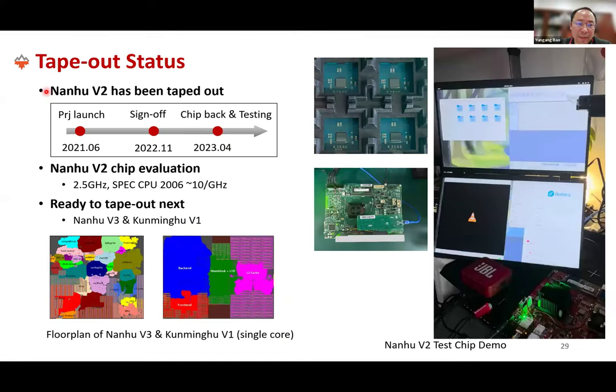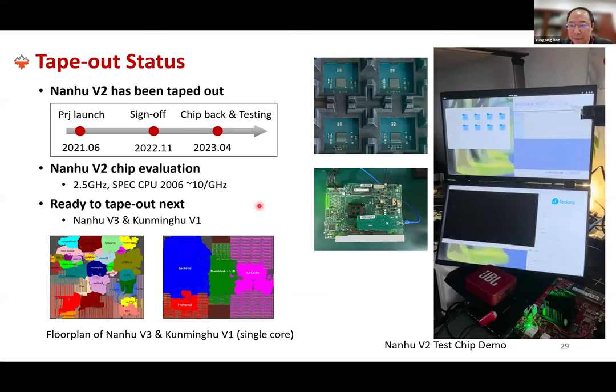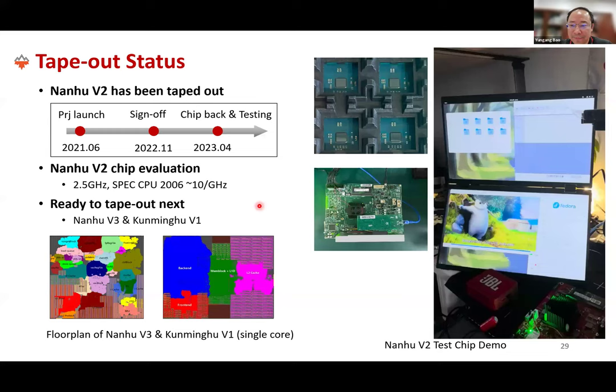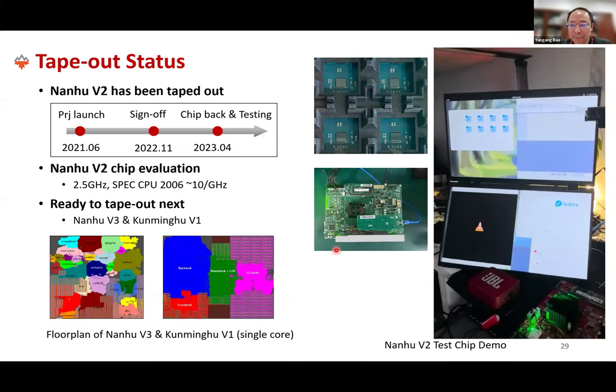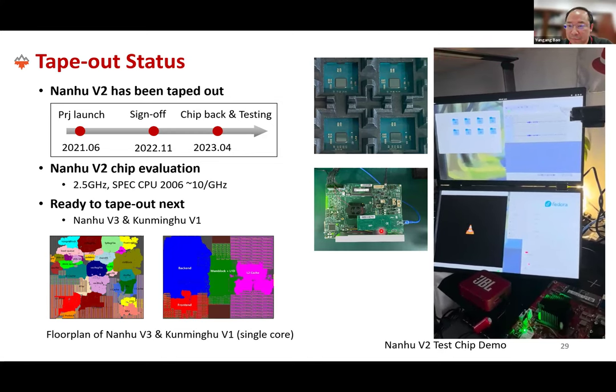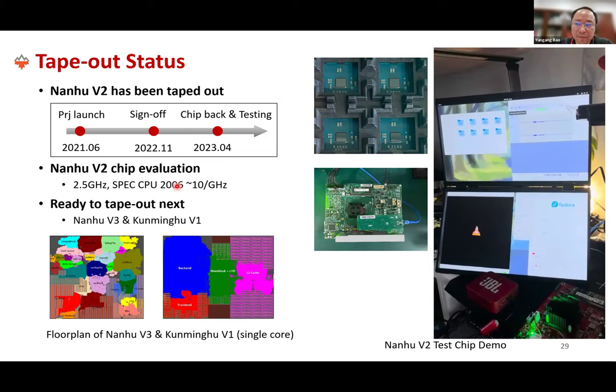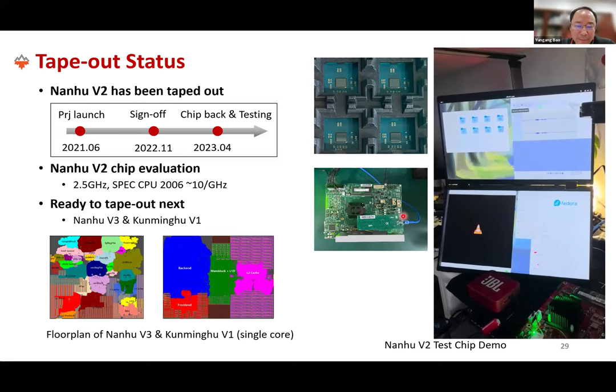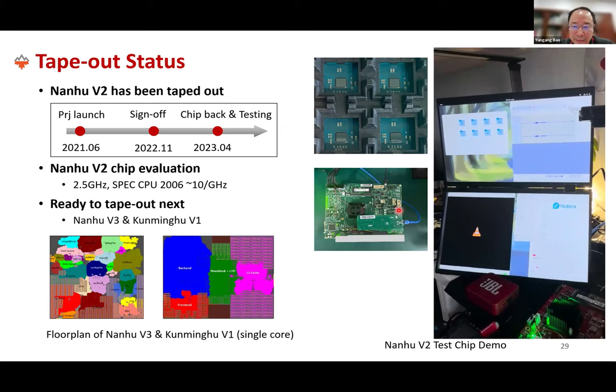As for tape-out, Nanhu has already been taped out. The project was launched in 2021 and the first chip was back in 2023. From the right side is the Nanhu chip. Someone has already used the chip to build a laptop and a tablet, and they also ported Fedora over: Fedora on XiangShan Nanhu. The chip works quite well, and it is able to run at 2.5 gigahertz. The SPEC CPU 2006 performance is about 10 points per gigahertz.